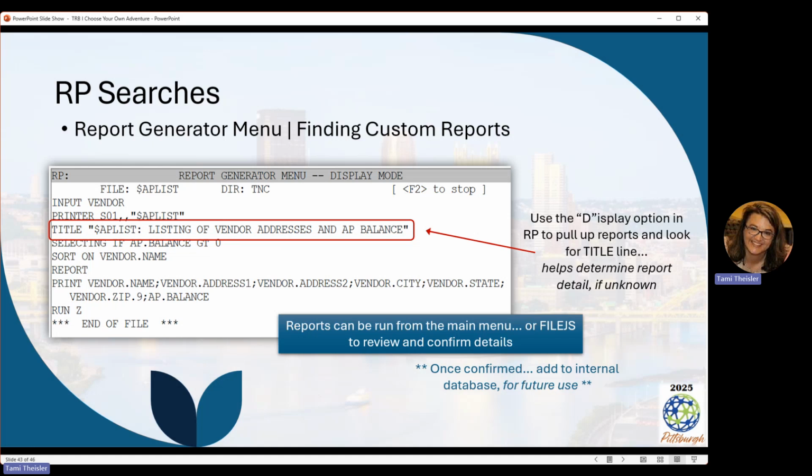Once you're looking in RP and generally looking at some of this, like my report, this AP list sounded like something that I might want, or I'd like to know a little bit more about what this report does. Again, the specs, if you know how to write reports, it might be a little easier for you to understand what the specs mean.